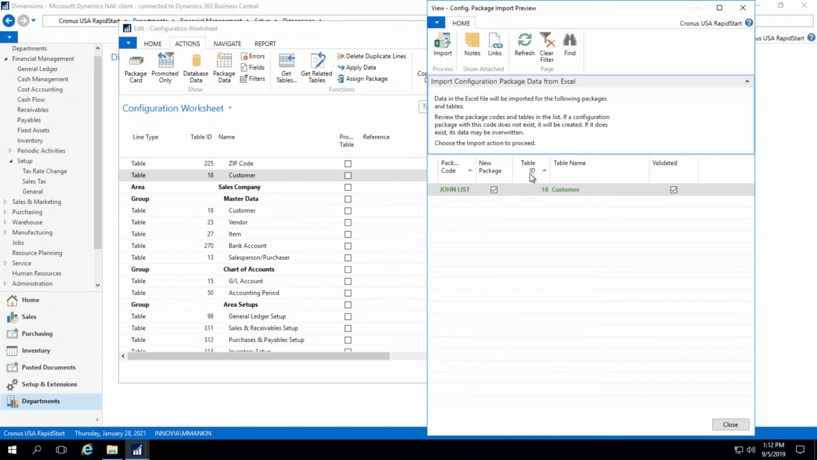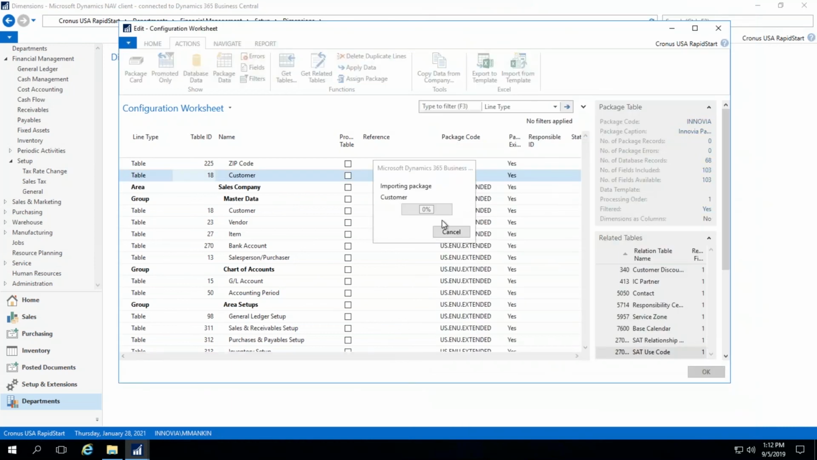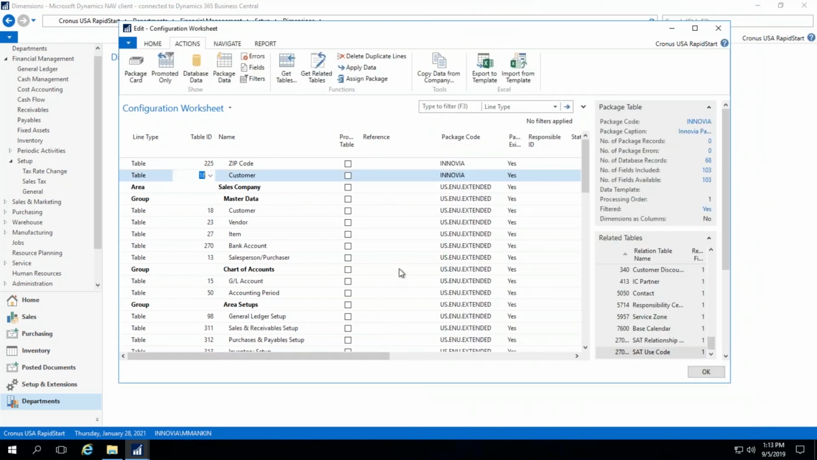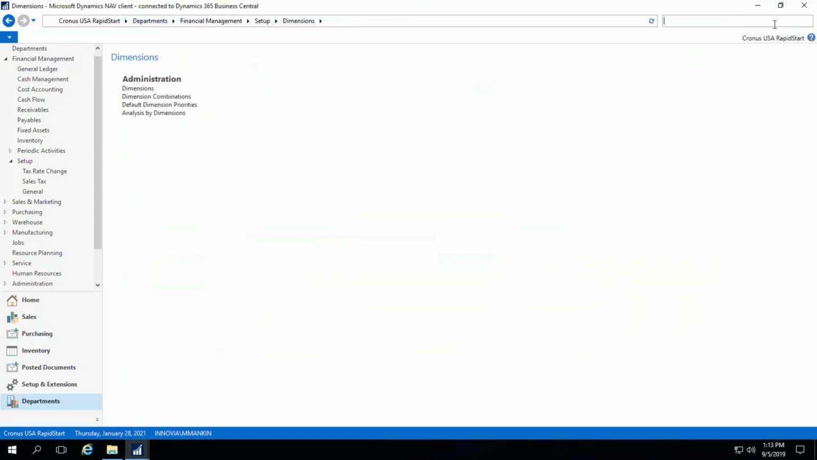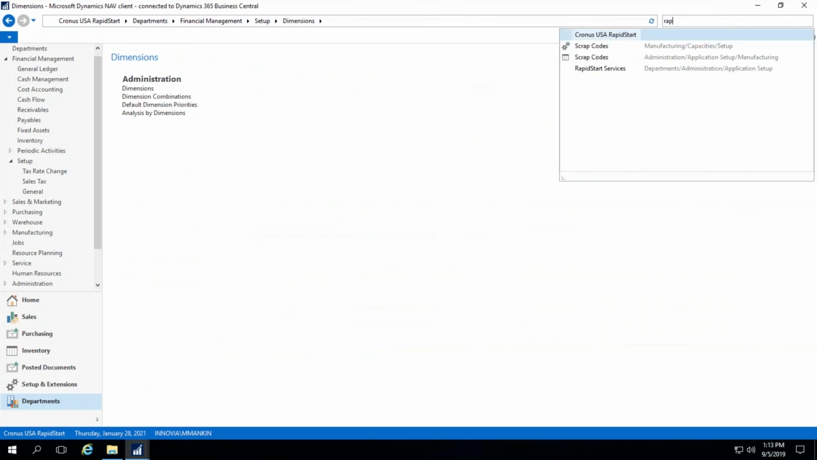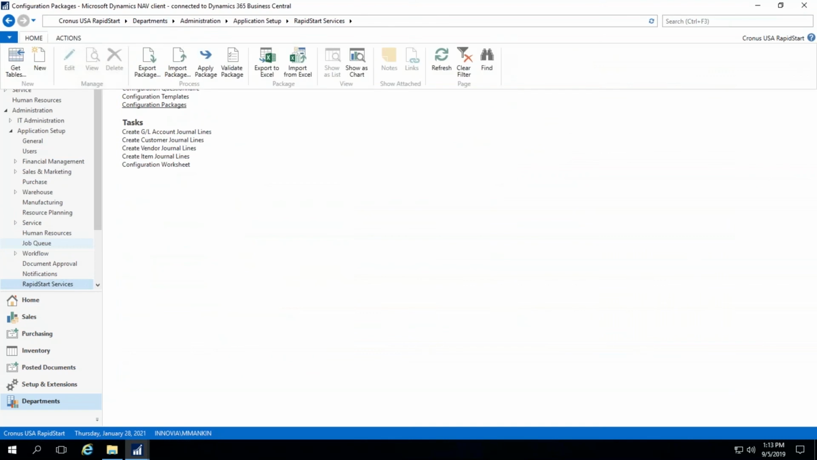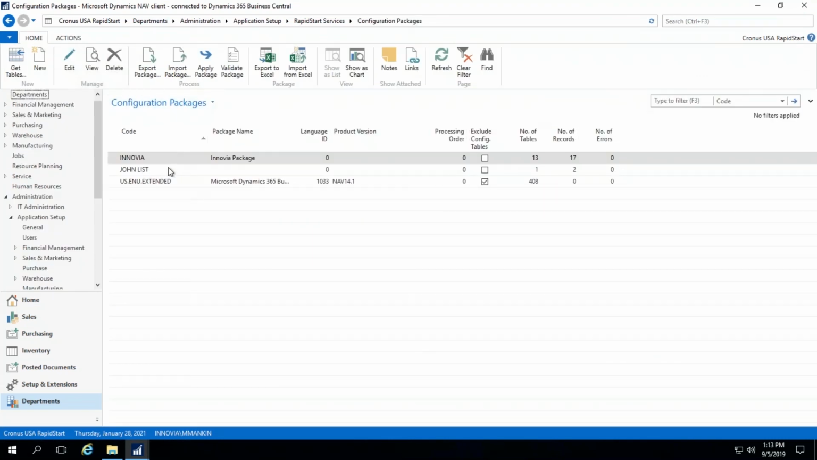If you were bringing in a table that maybe you did not even set up in here, and you wanted to pull it in and you were creating a new package for it, you could actually create the new package here and say import. So if we were to import, it would bring in the new package. I'm going to go ahead and show you. Now it has John List on here. It has 1 table.